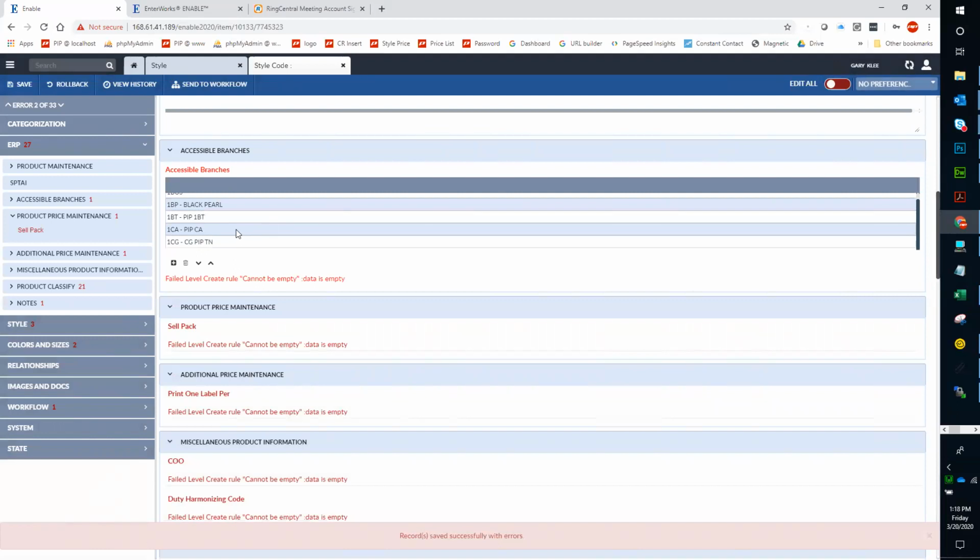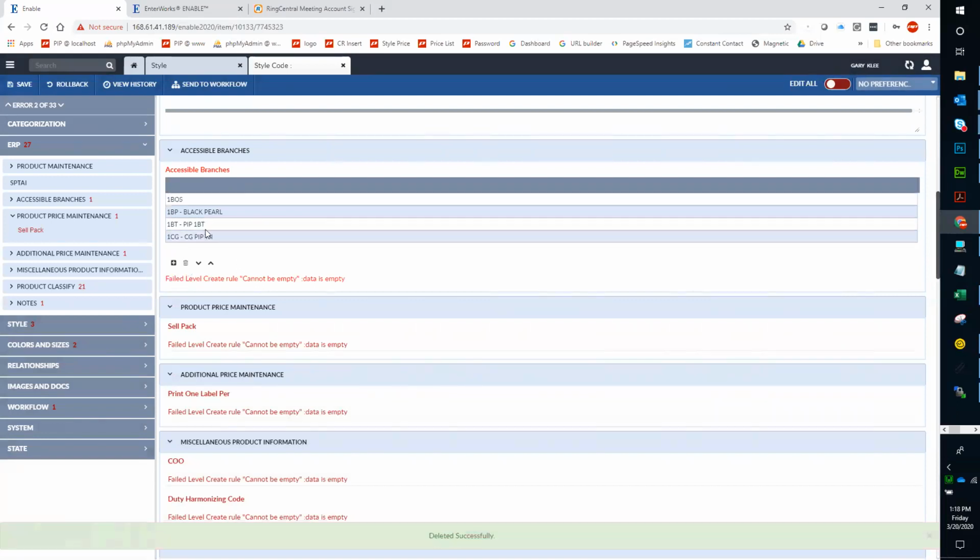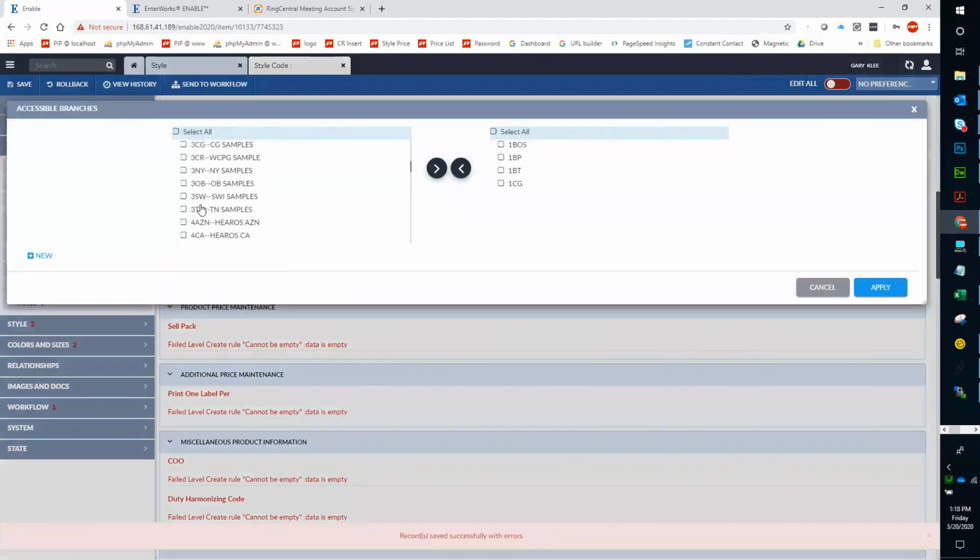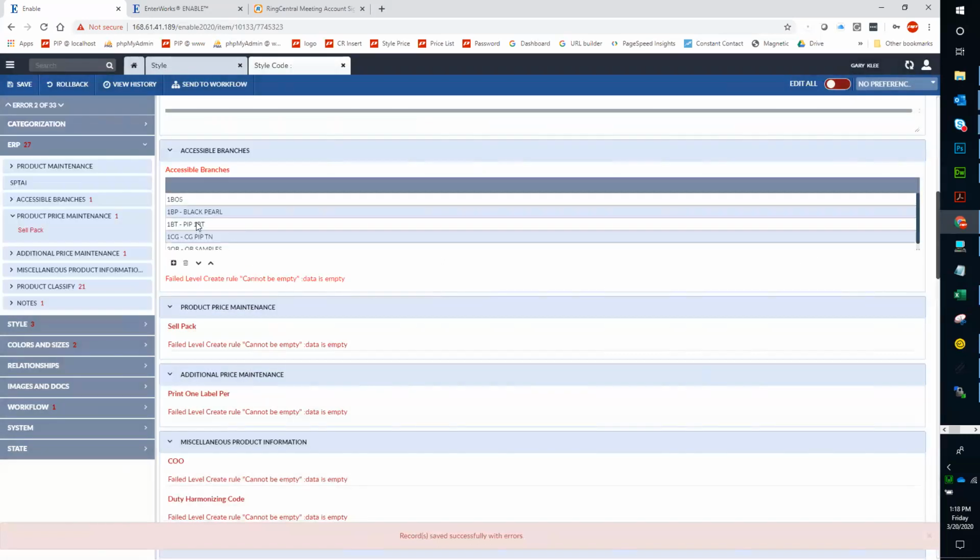And if you make a mistake, you can click on it. You can hit trash and that'll go away. Or you can say, oh crap, I forgot to add one. Come back in here, select that one, slide it over, hit apply. If you ever want to move them around, you can. I don't understand why you'd ever want to do this, but you can move them around if you need to.